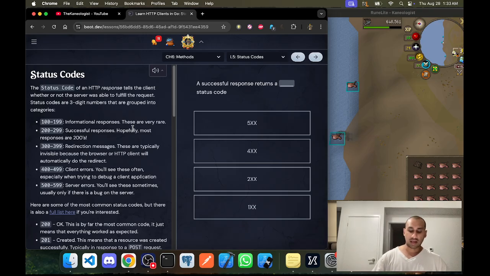Let's get into status codes. Status code of an HTTP response tells the client whether or not the server is able to fulfill the request.